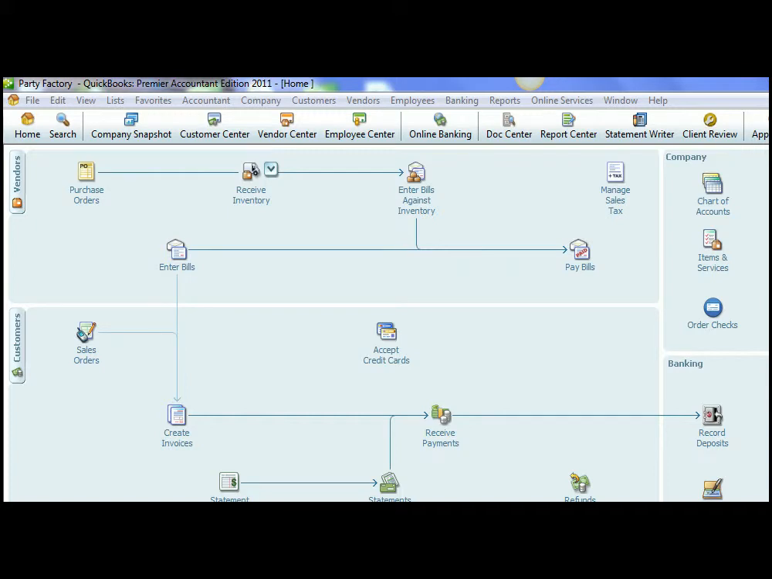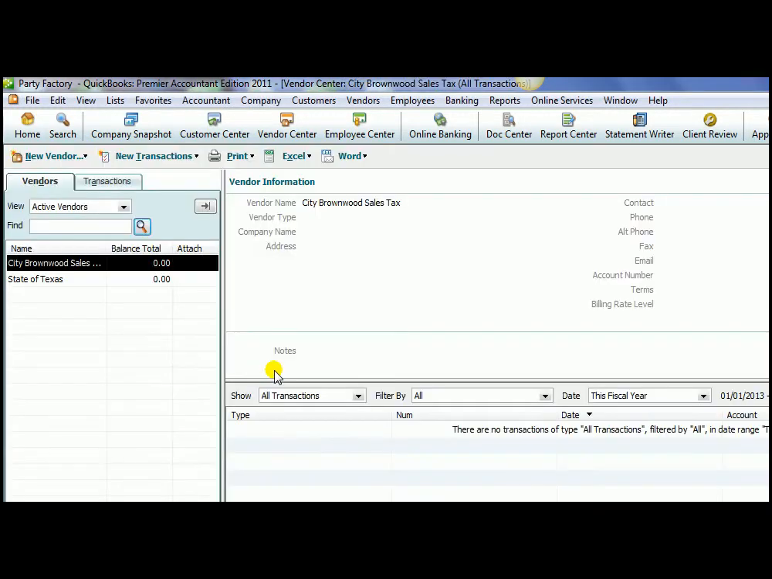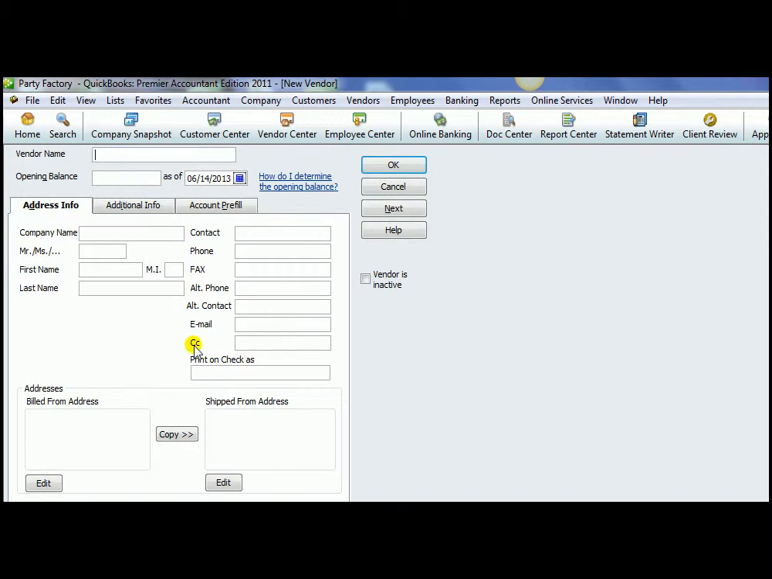Okay, now in order to have a business, you obviously need to have vendors. So we need to add some vendors. We can click on the Vendors tab here, and that will take us to the Vendor Center. We click on New Vendor, and then we will add a new vendor, entering in the vendor's name and all information that is important to keep track of for that vendor.